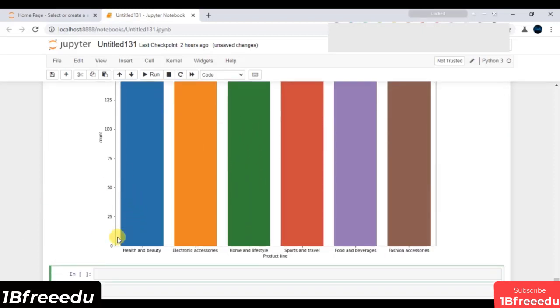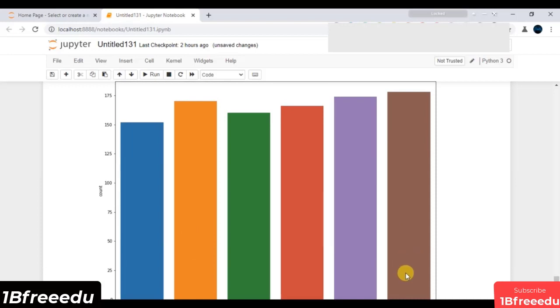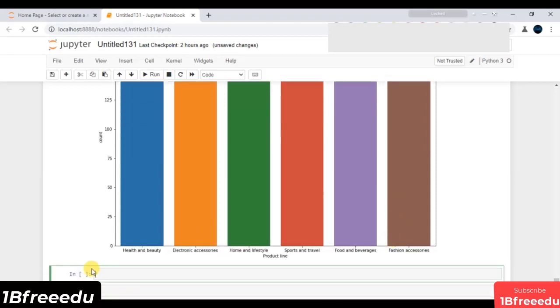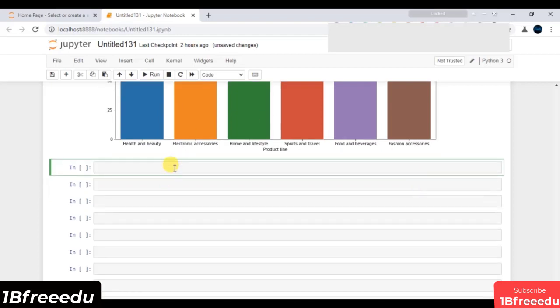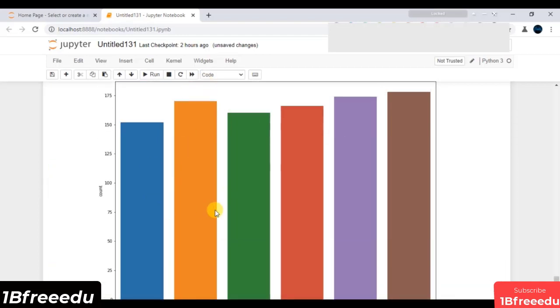From this amazing count plot, you will see that fashion accessories, which is exactly this one, is the highest, while health and beauty is the lowest. This is a simple, meaningful conclusion from this count plot visualization.